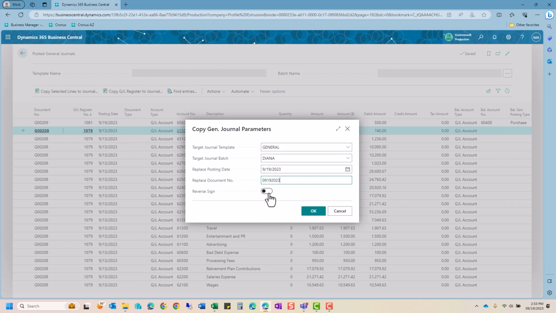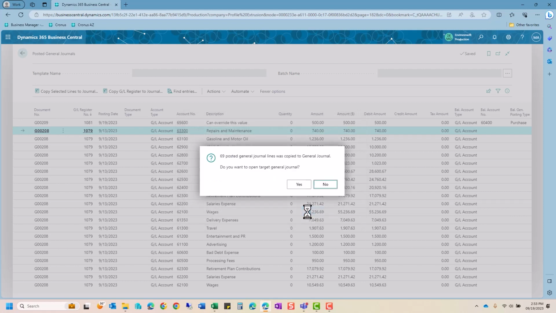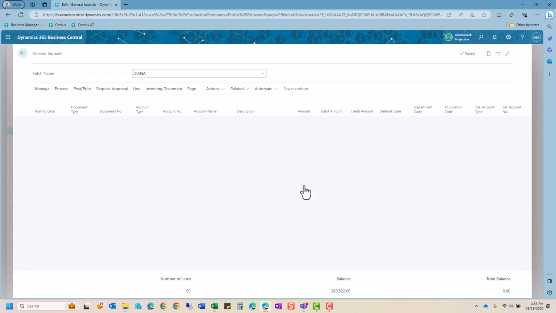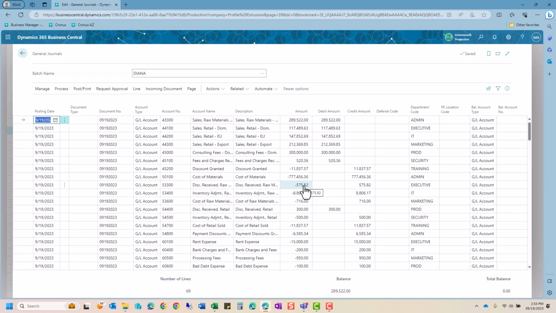And I can even reverse the sign if I wanted to. So let's just go ahead and we'll put that in there. And it'll say okay, and it says 69 have been copied over there. Do I want to open it up? And I'm going to say yes. And then this will bring in and show you the entries, and they're offsetting differently than what they were brought in before. So this is a great way to also move journal entries in and out of the system and post as you need them to.